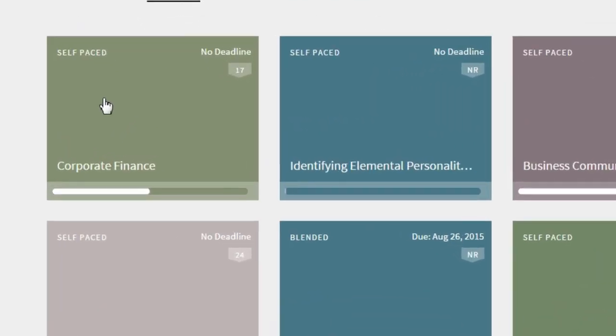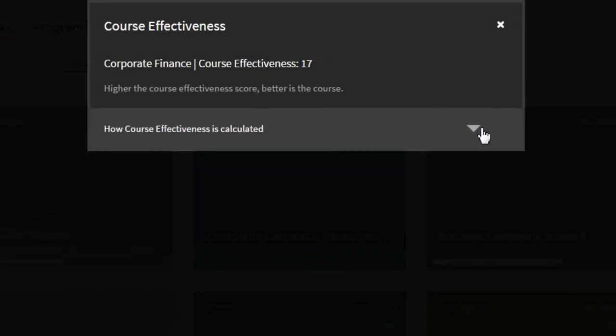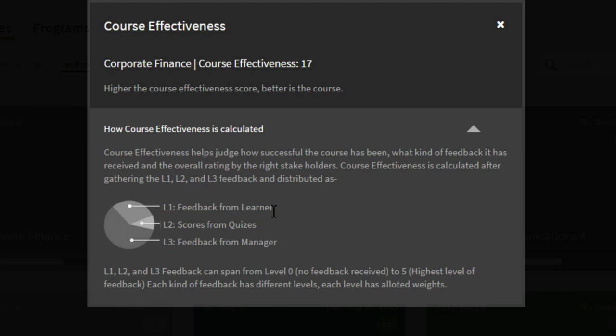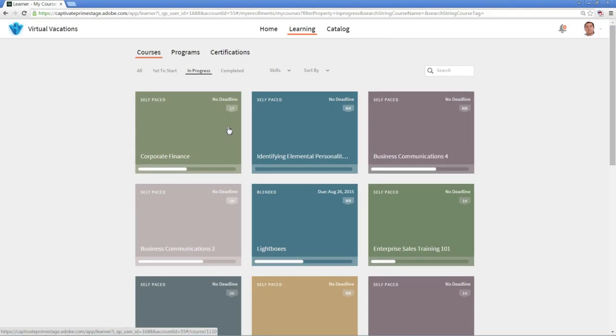The Smart Course Cards help them see the completion rate, deadline, and course effectiveness right away. Course effectiveness is a combination of results from learner feedback for the course, learners' quiz results, and manager feedback on performance improvement of the learner over time. The score helps the learner pick the most effective course for their learning needs and helps the authors identify the courses that are not working well and modify the content using the easy versioning option available in Adobe Captivate Prime.